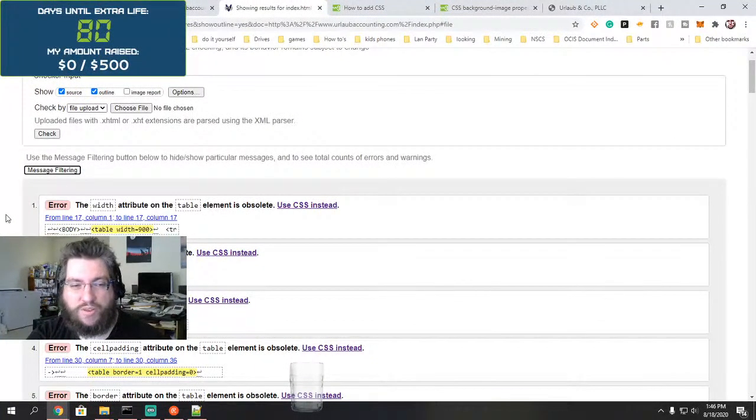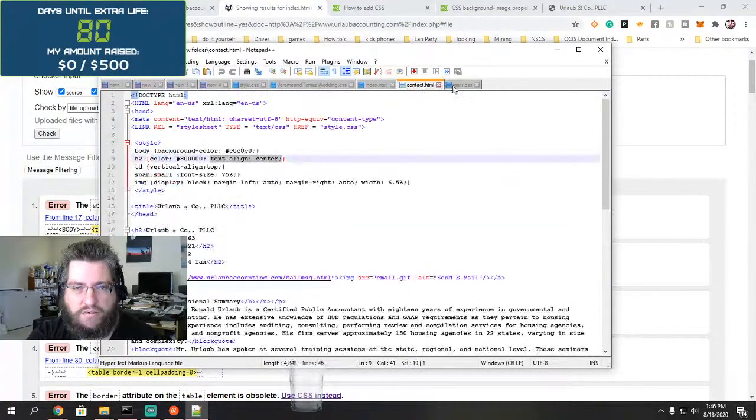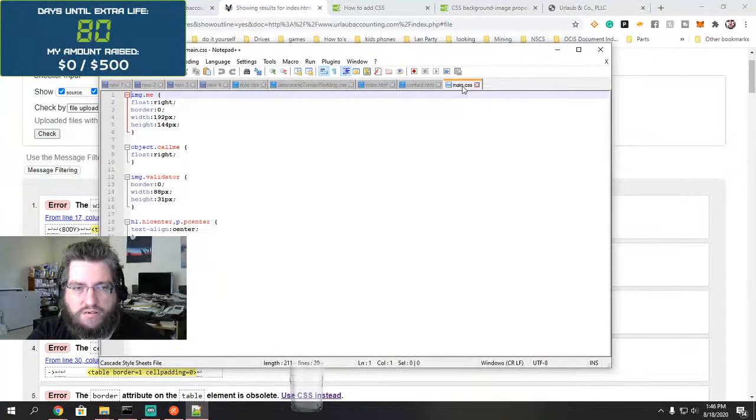Table width. And let's see, table width. Now, unfortunately, I don't think I remember table width. Flat width, height, object, image validator. Now, I don't often like to do this, but it does kind of save on coding when you put them both together like that.